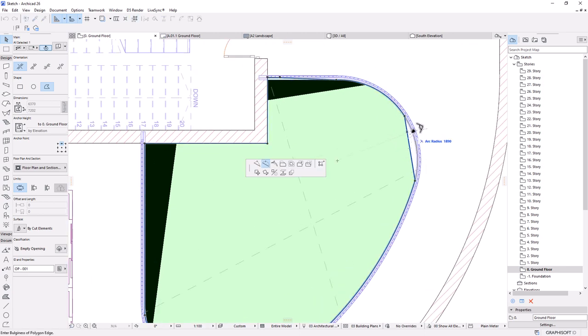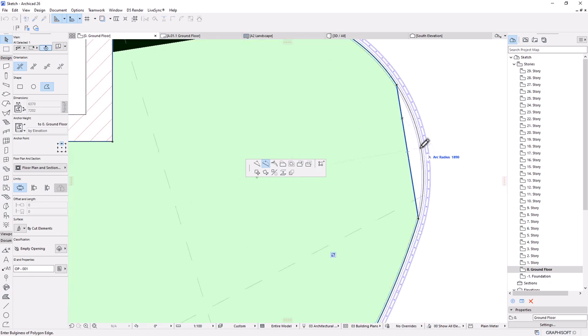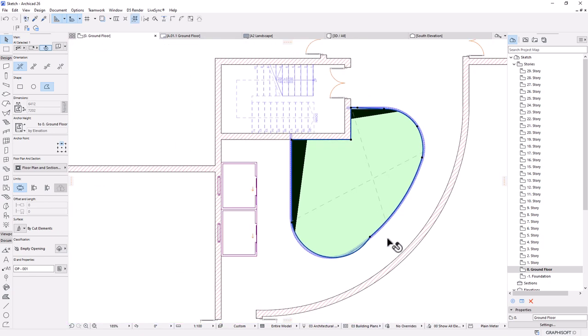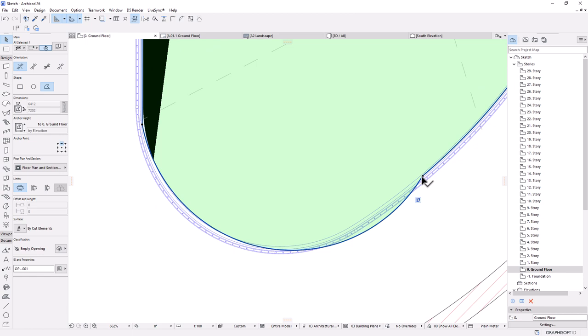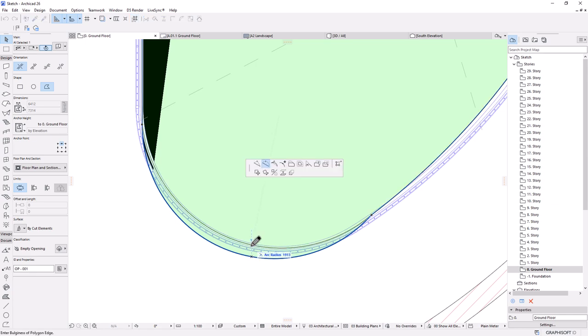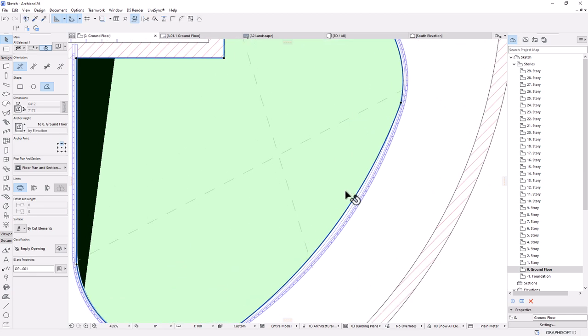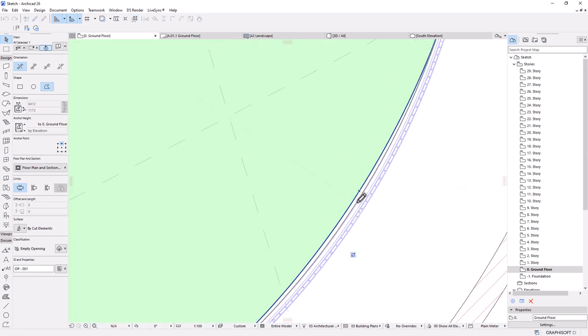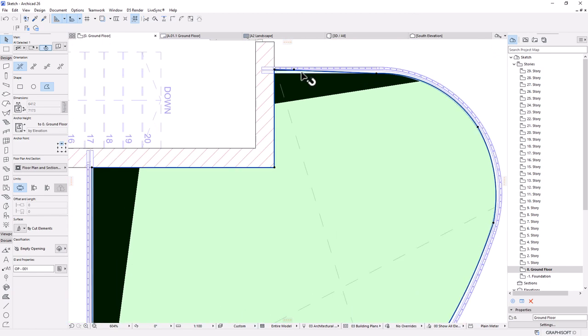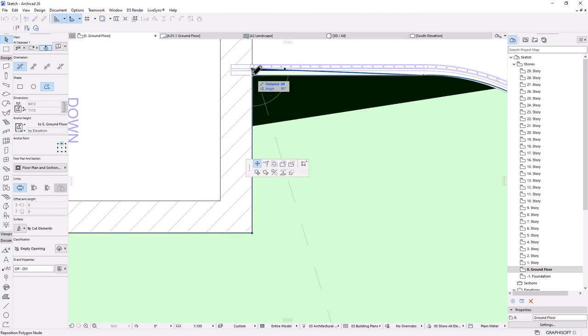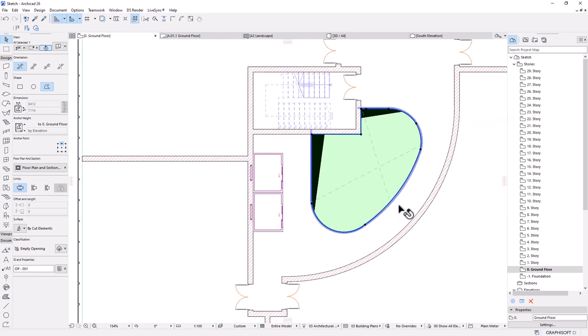Same applies to this here. I think I can come here and fix this also. Something like that, yeah. Pretty much accurate. Right, I think here also needs to be straight.